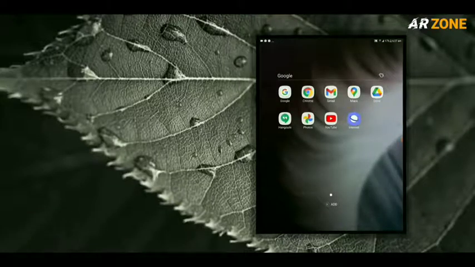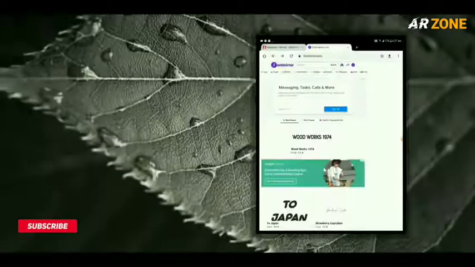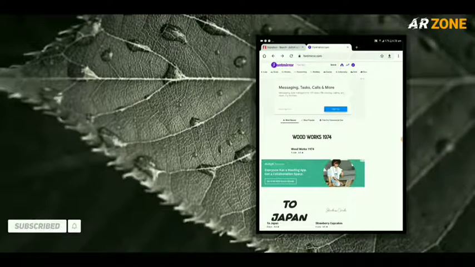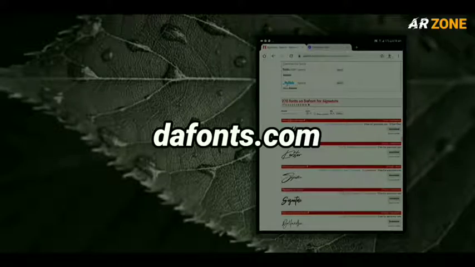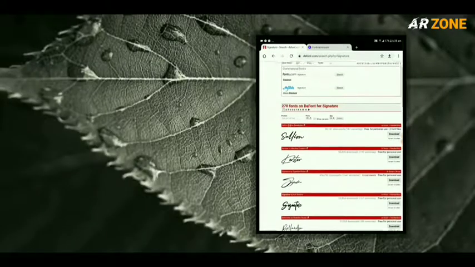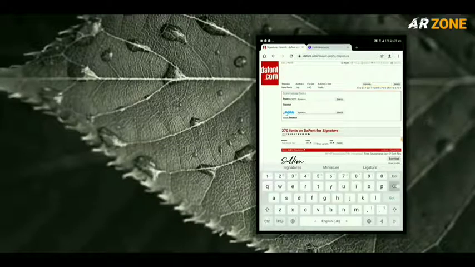I will show you on Android. First of all, you have to download signature fonts from fontmirror.com or dafont.com. By these websites, you can easily download your signature fonts. Here I am using DaFont. In the search bar, you have to write signature and search your signature fonts.